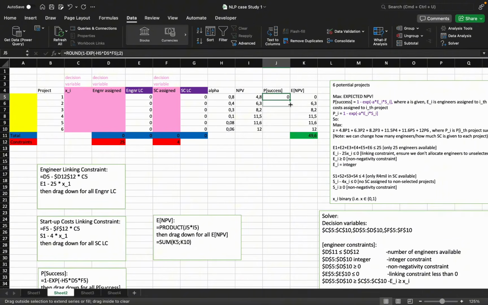If I just drag this down like this, because I don't have a $ sign, it'll just go 6, 7, 8, 9, 10, and that's fine. That's what we want in this specific context. So that's how you code the probability of success, and that's how you replicate it for all the projects. Okay, so we've got that down.